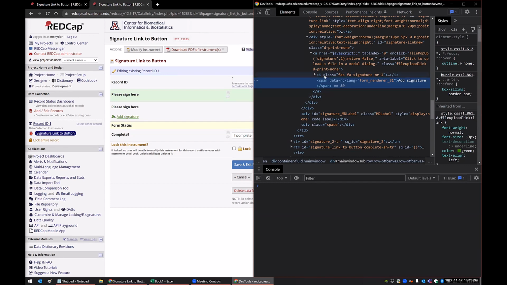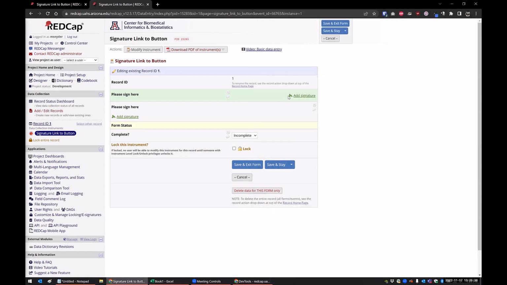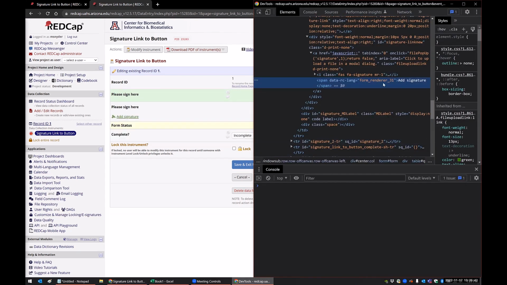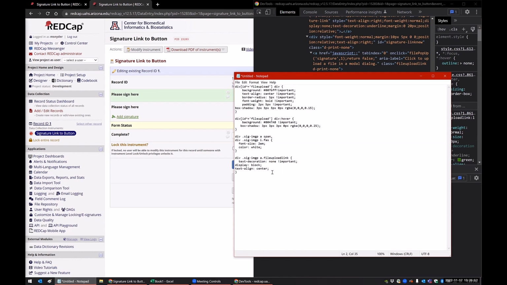These are a little difficult because it's an image. There's an image for this little glyph right here, and then there's a span with the text for add signature. That's wrapped in an anchor tag, which is then wrapped in a div tag. Each of those things takes different values, and through some trial and error, I came up with these rules for the CSS injector.